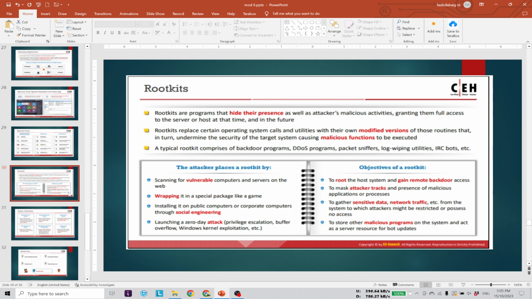So what are rootkits? Rootkits are also the same as backdoors, but they have more advanced features. I'll just say here, rootkits are programs that hide their presence as well as the attacker's malicious activities, granting them full access to the server or host at a time and in the future.